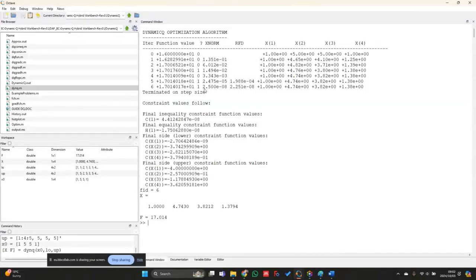If we look at the norms or the convergence behavior on X, we can see that it did terminate on the step size. We can see good convergence over there as well. -1, -2, -3, -5, and then -8 at the end. And then for the RFD values, it goes from -4 to -8 in these last 2 iterations over here. So this also shows that we have some convergence over here as well.